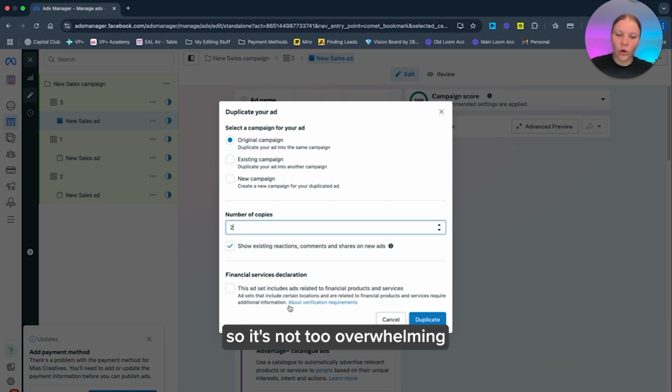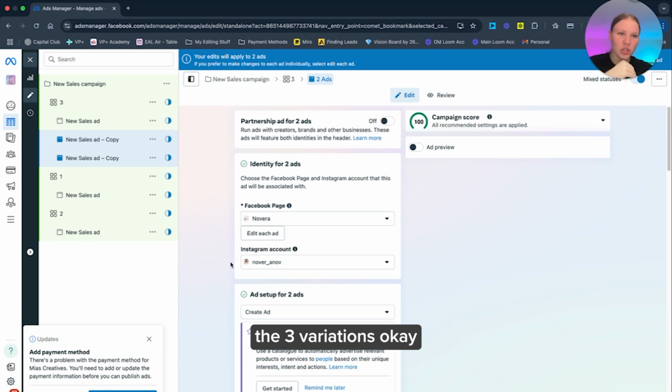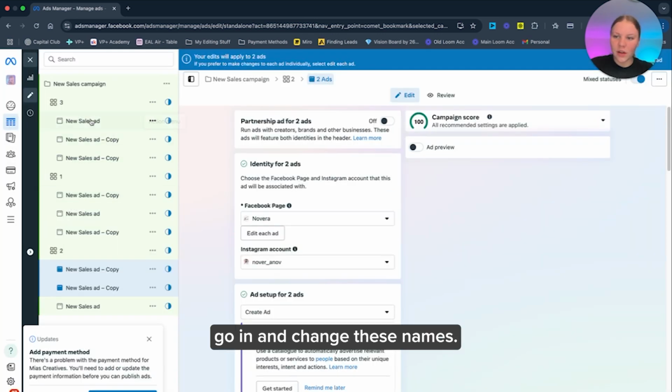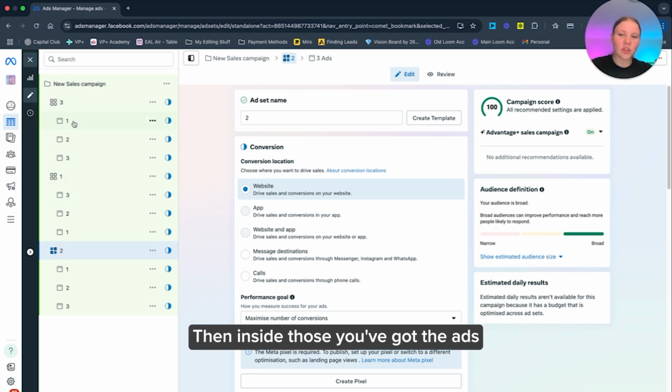So it's not too overwhelming, but you guys get to see the 3 variations, okay? So I'm going to quickly go in and change these names. Okay, so if you have a look now, I've made it a bit easier where you've got the ad set, right? You've got the ad sets here, okay? These are the ad sets. Then inside those, you've got the ads.